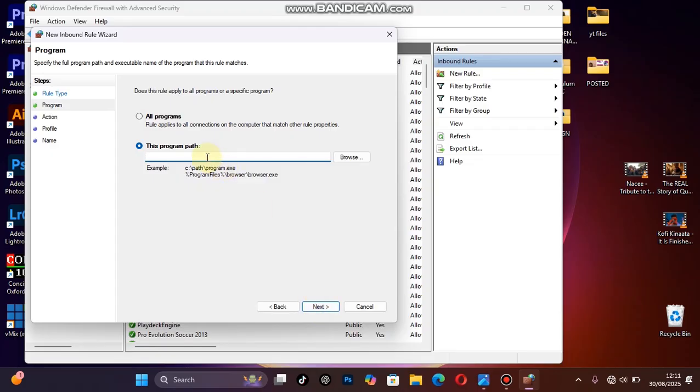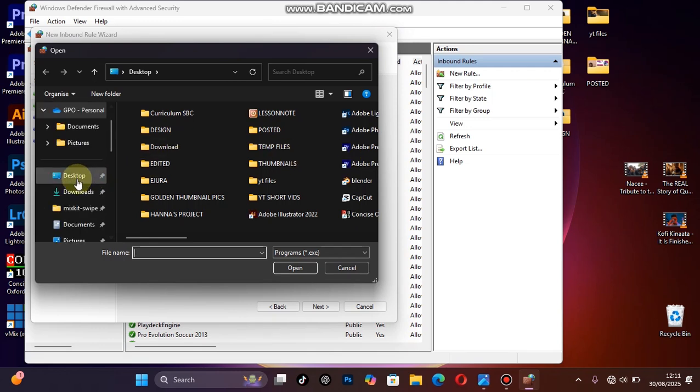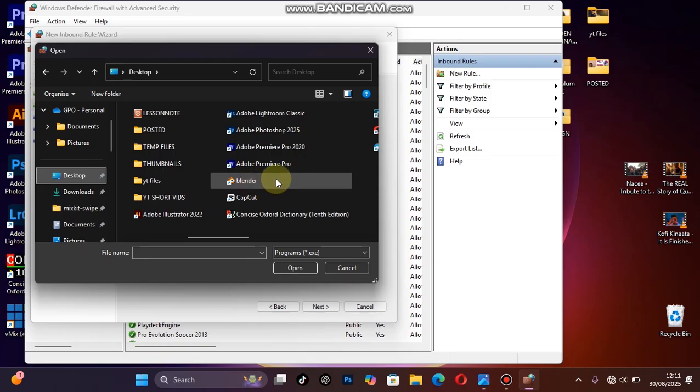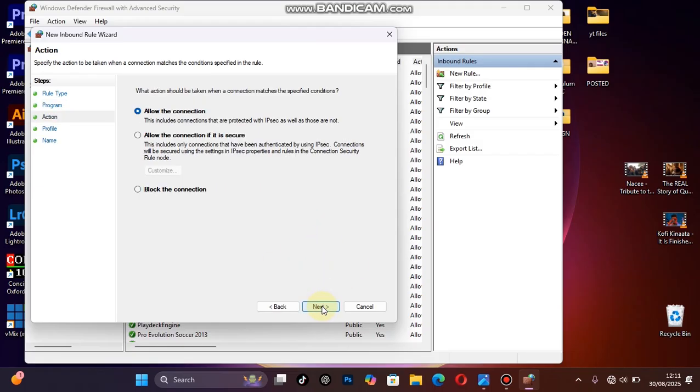Then you are going to select the program, that's the Photoshop. So you can just go and copy the path and paste it here, or you are just going to click on Browse. Then you search for the location of the Photoshop. So mine is on the desktop. Then I'll click on Adobe Photoshop. Here is mine. So I'll just click on it to open it. And the path has been copied over here. So I'll just click on Next.